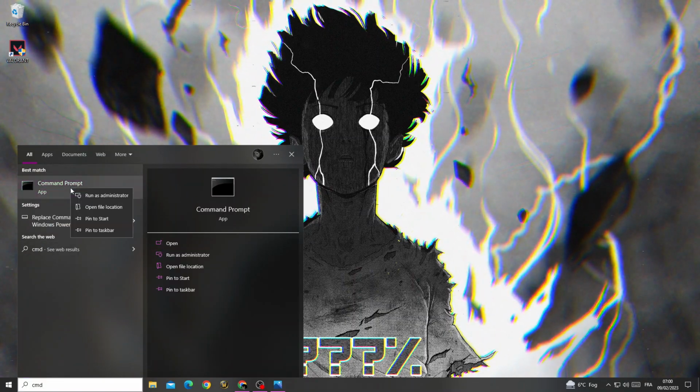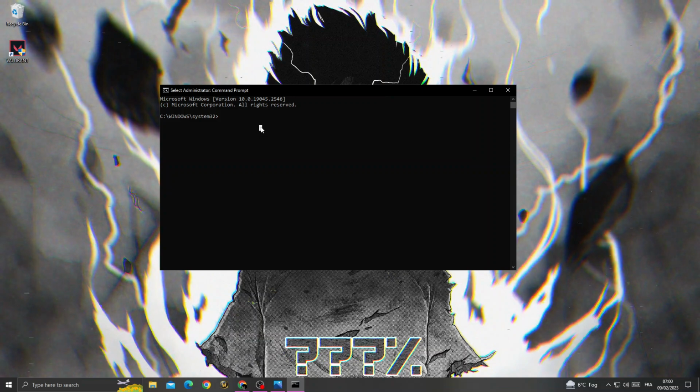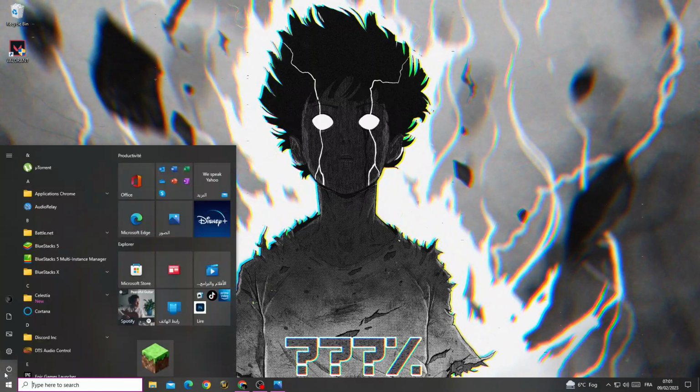And now right click on it, click run as administrator. And now once you're here, first just type netsh winsock reset, and just type it like that and then click enter. And after that type ipconfig slash flushdns, and that's it. Enter again, and now close this window and restart your PC.